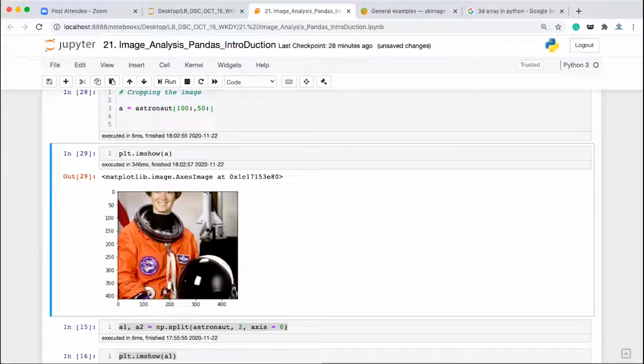Abhishek, is a 2D image possible? See, a 2D image means it will be black and white, right? Only black and white. It will not have the RGB color here. The third dimension means the color. Yes, yes.